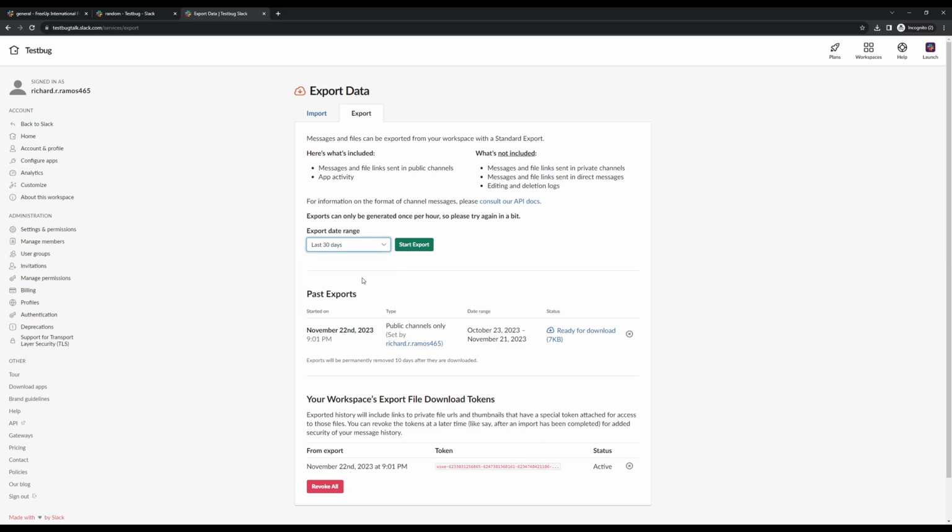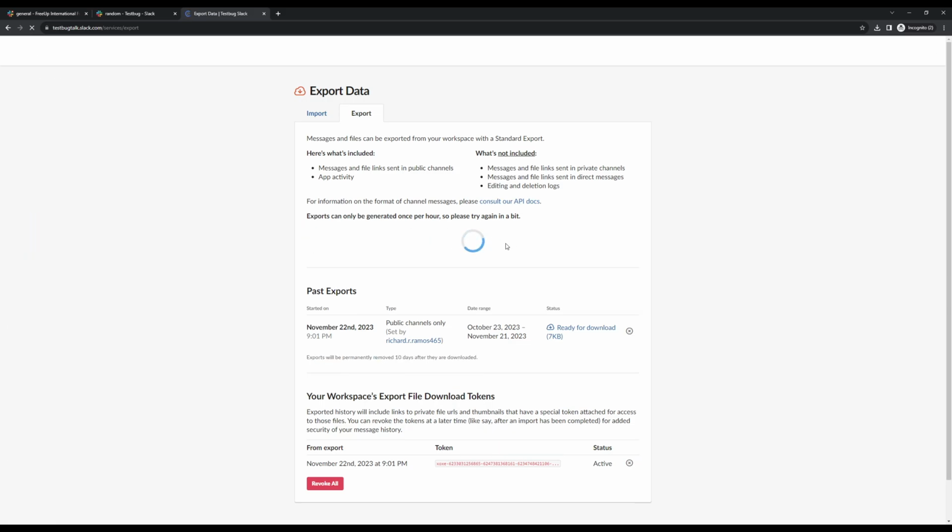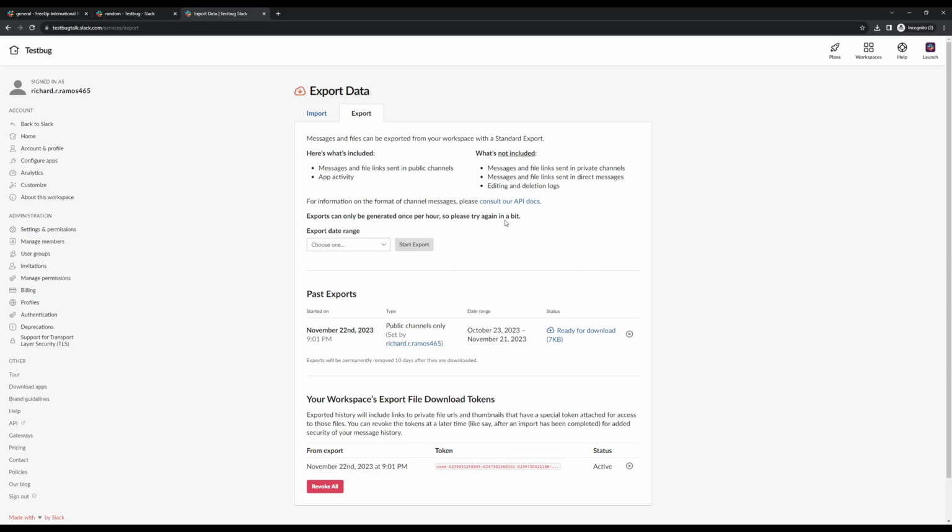So you want to select 30 days and click on start export. What's going to happen here is Slack is going to generate a link on which you can download a copy of your workspace. And as you can see here, one has already been made. This is the one that I made earlier.